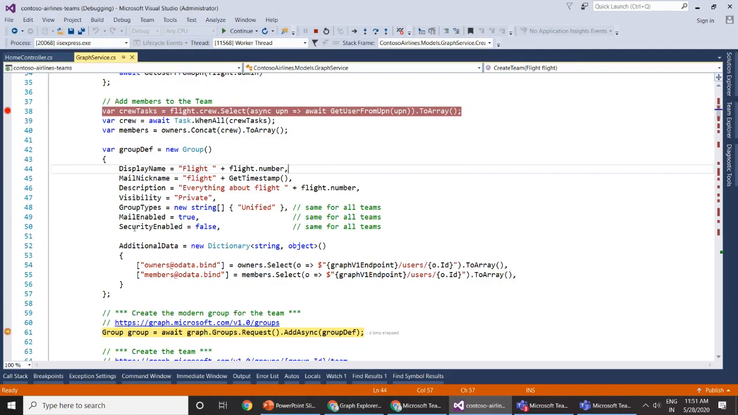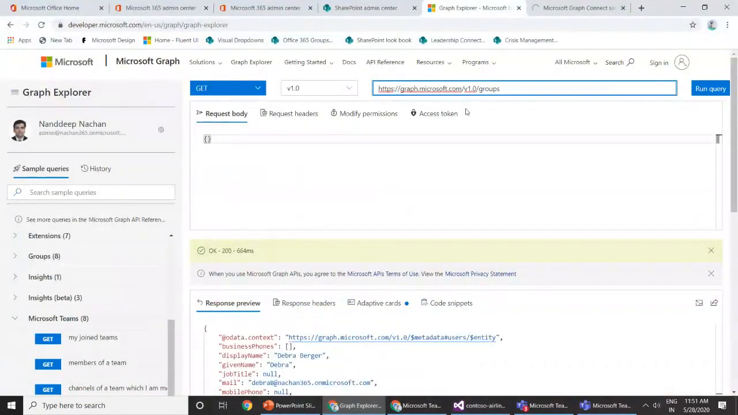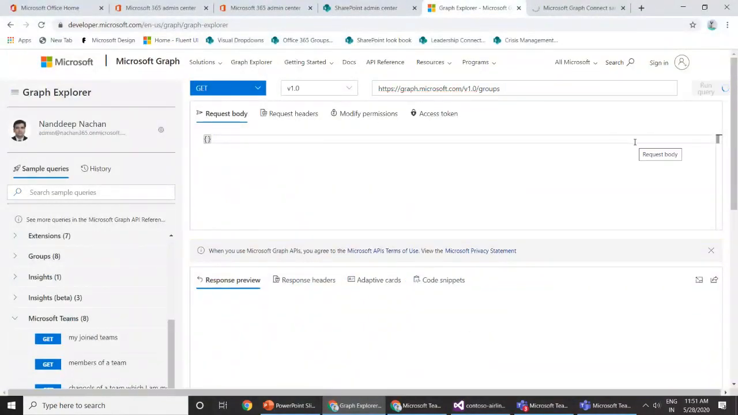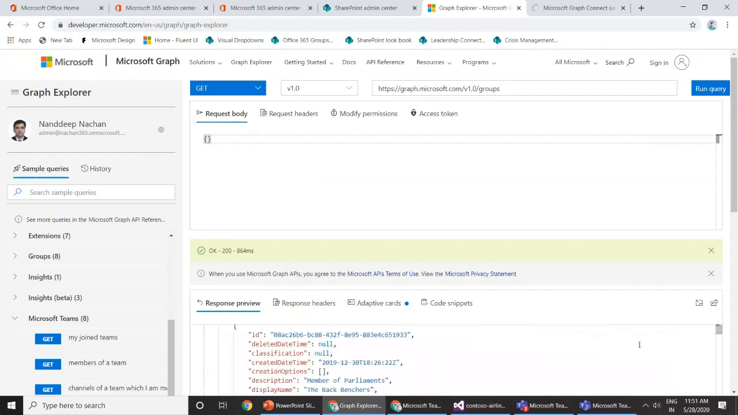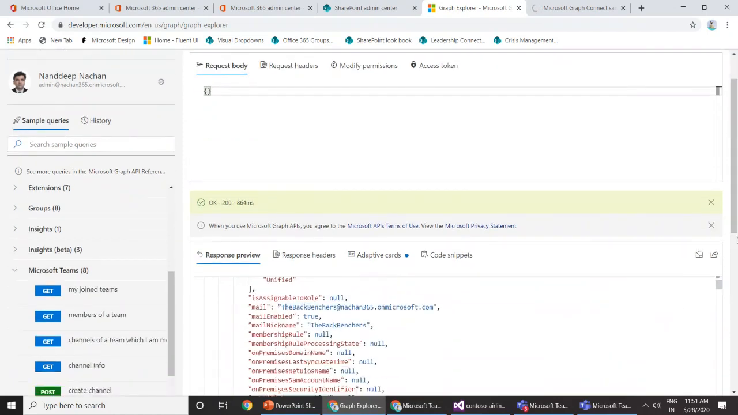Mail enabled will be yes, security enabled will be false, and additionally we are adding our owners and members inside that particular group. So this is the endpoint that we have to use to get our groups and create a group. For example, if I switch back here, paste this REST API here, and click run query, this will give us the information about all of the Office 365 groups we have in our tenant.